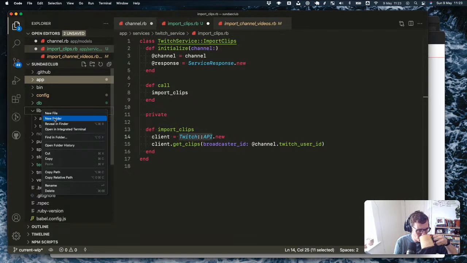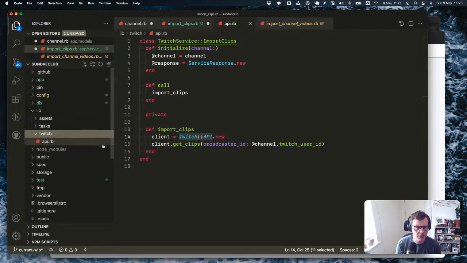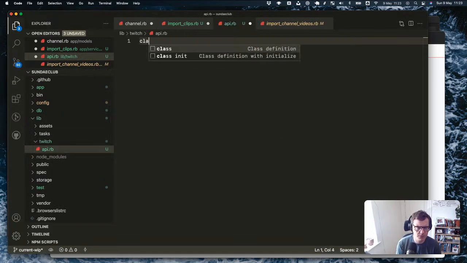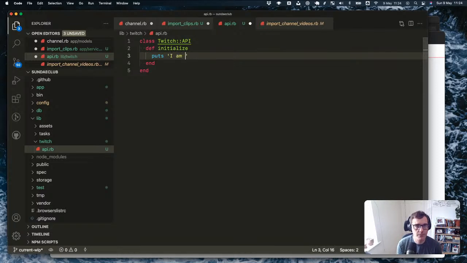I think in lib, if we do this, will this get us? I can't remember how the new autoloader thingy works. Will this work? And let's just put something out here and say, let me just tell it where it is.